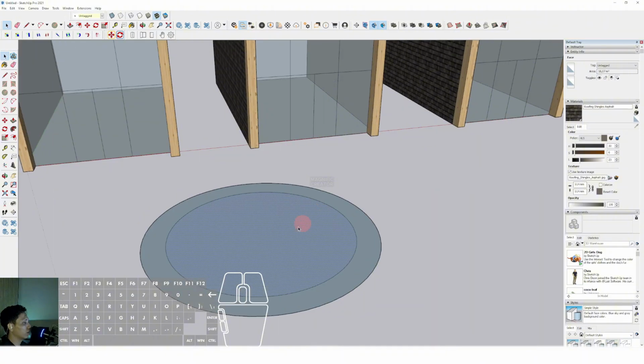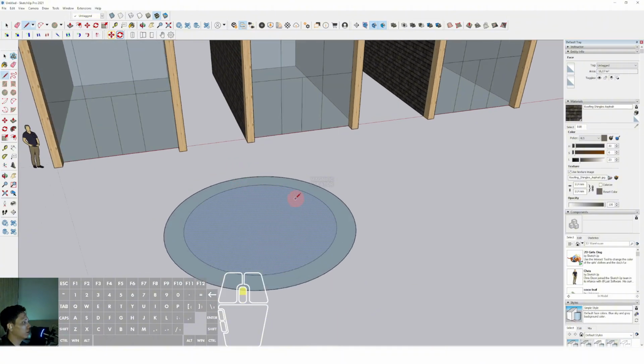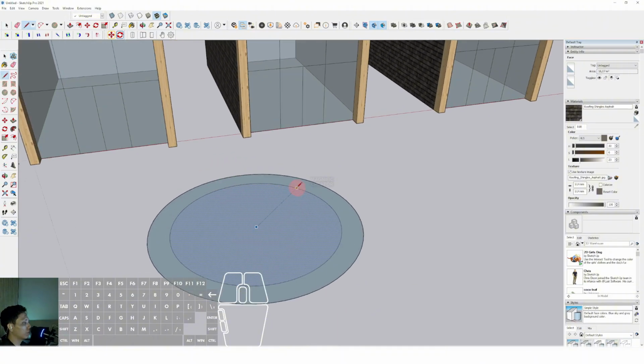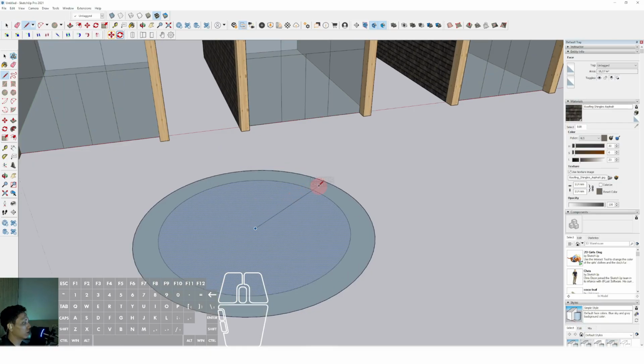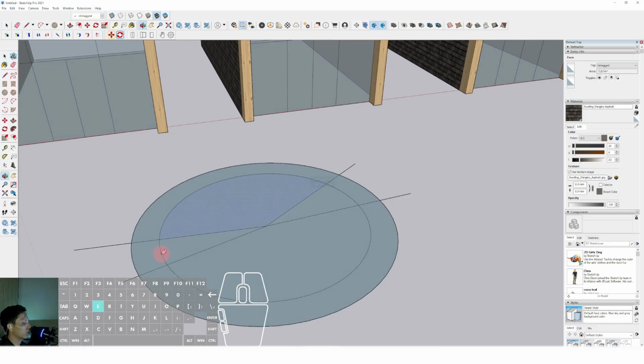Okay, then we can select the line, and we can place the line on the middle of the circle and place to the another side. Okay, we can place to the another side like this, and we can erase some unnecessary line over there.